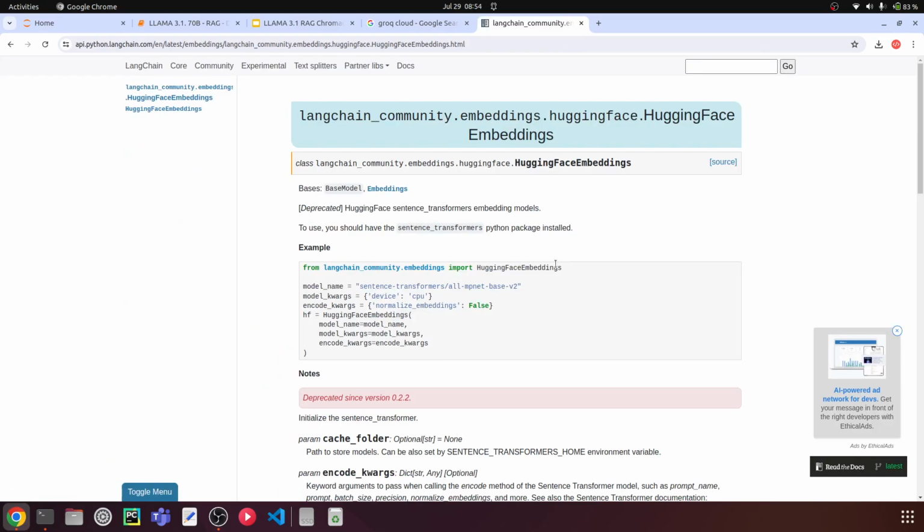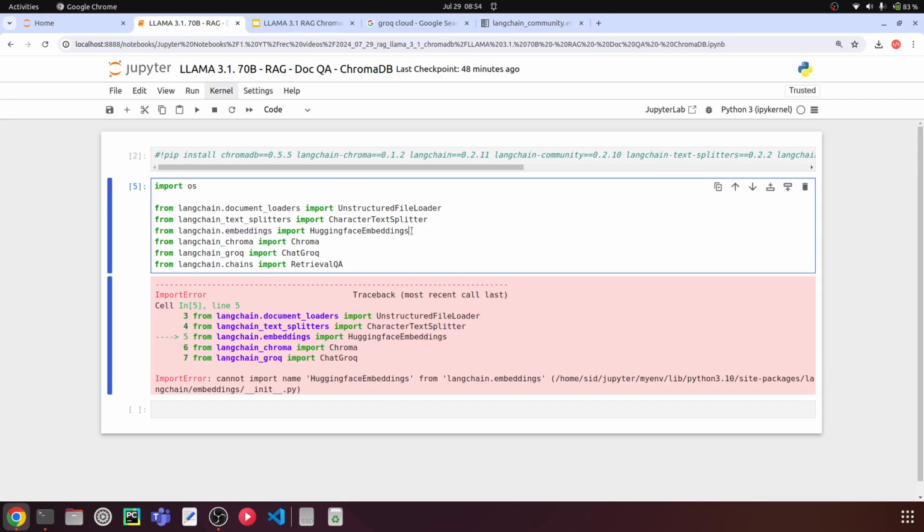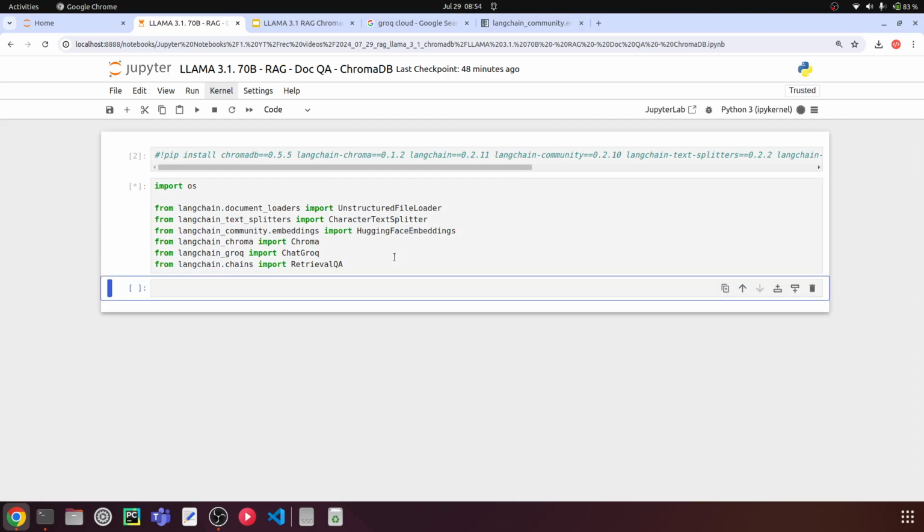Okay, I can probably use Langchain community. So I'll copy this and paste it over here. Let's see if this works. Instead of Langchain, we are using the Langchain community version. Okay, so there may be some issues with the spellings or something.